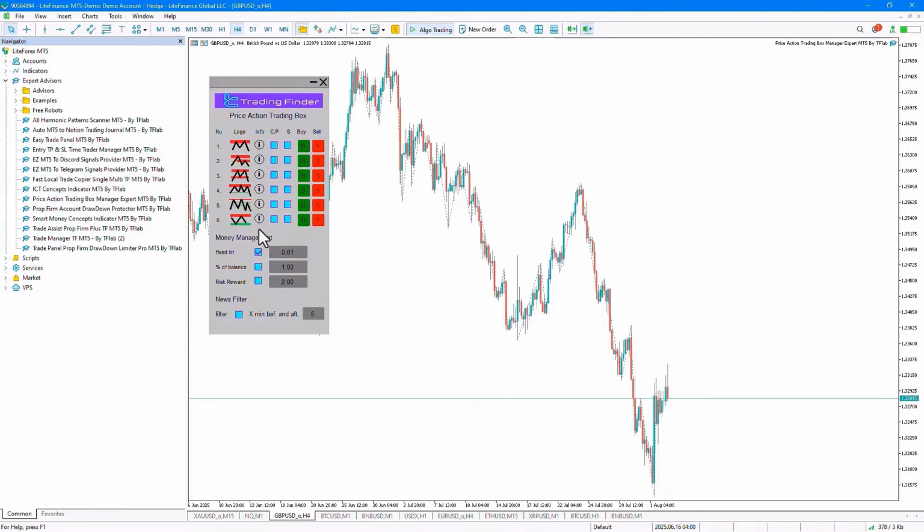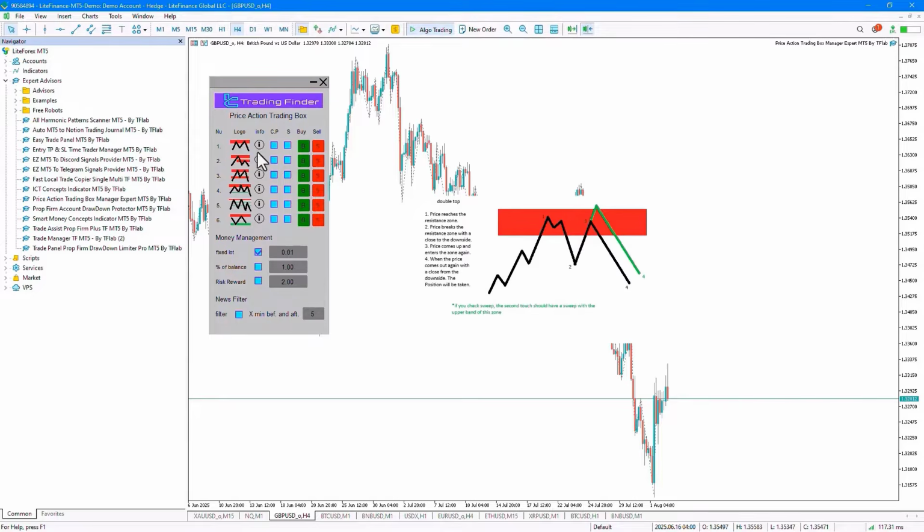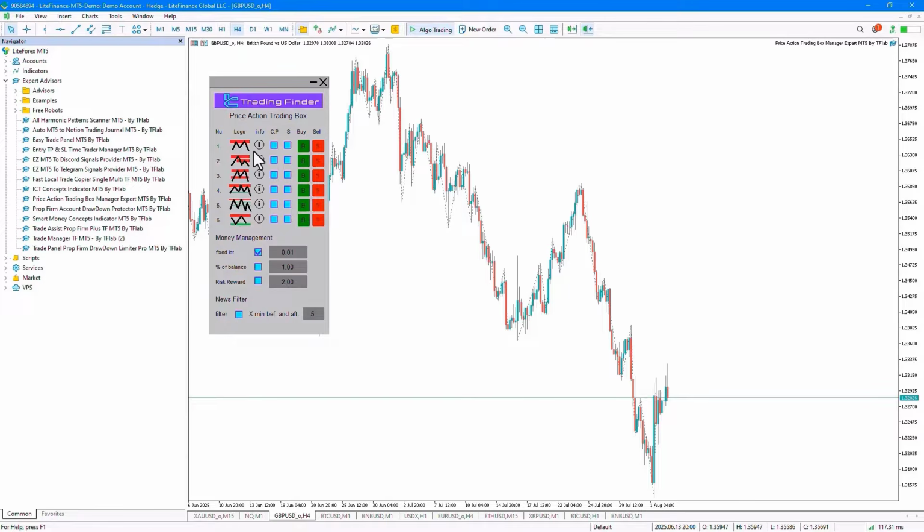At the bottom of the panel, there are 6 different trading strategies that you can use to execute your trades and enter buy or sell positions on your chart. In the middle section, you can see the logo of each individual strategy. The very first strategy is based on the well-known double top and double bottom pattern. By clicking on the next column, which is the info column, you can review how the strategy is executed, with further detailed explanations and images provided here.